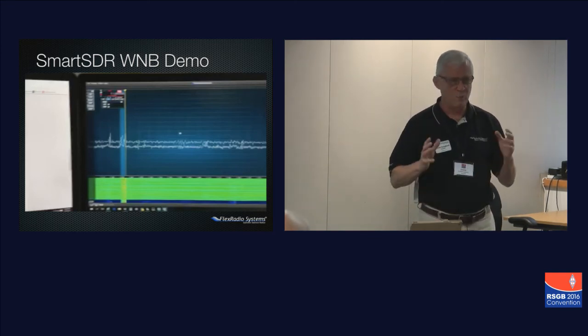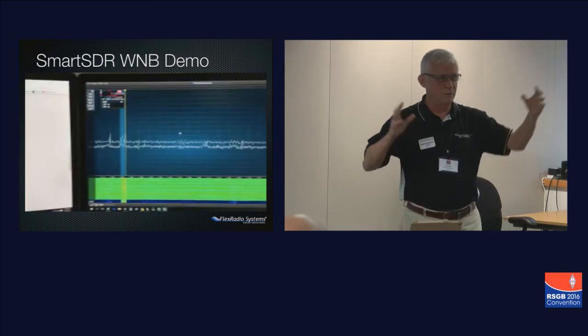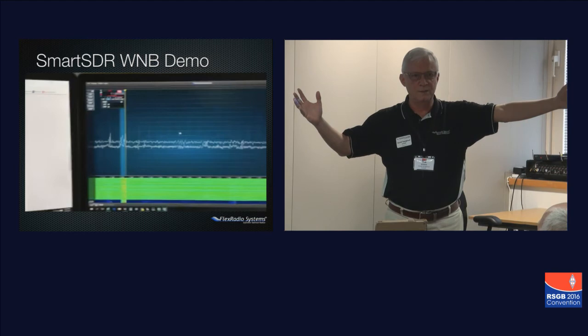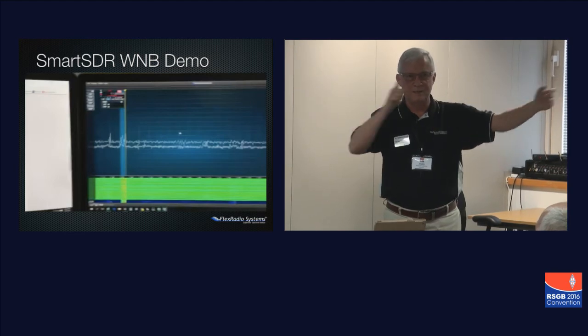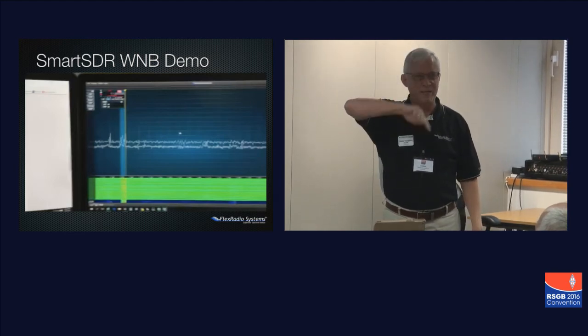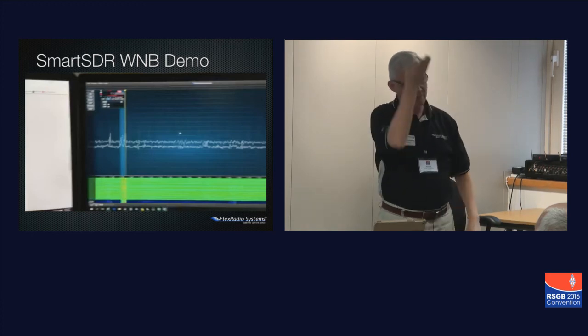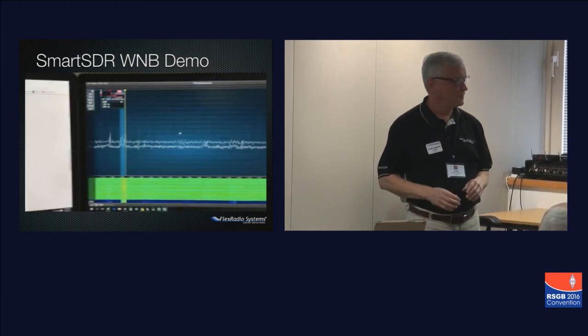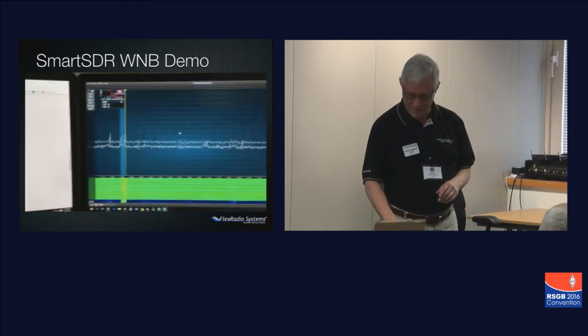Well, we created a wideband noise blanker. What we do is we look at the entire RF spectrum of HF all at once. And when we do that, we can actually find the leading edge of that pulse, and we can subtract it in a linear fashion or near linear fashion. And that does amazing things for you.